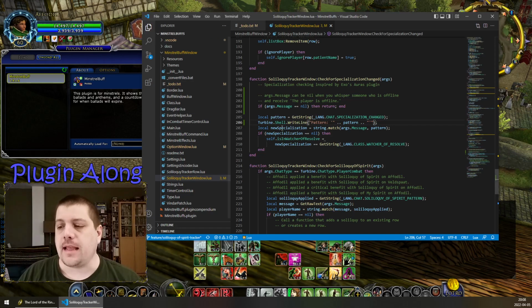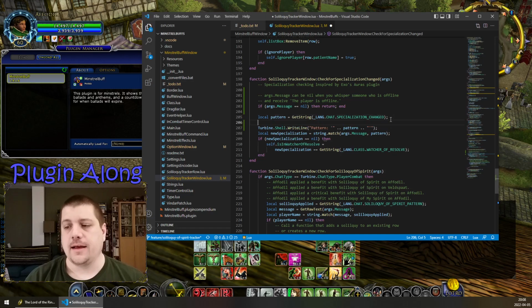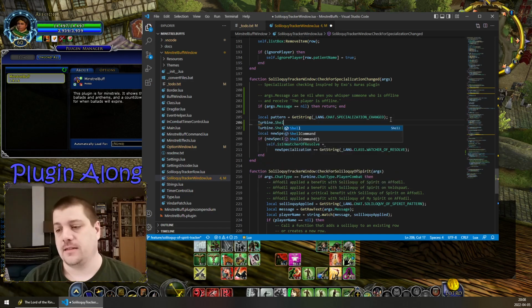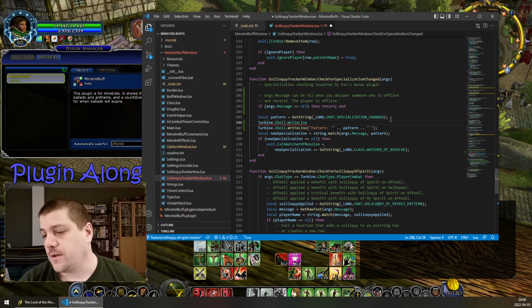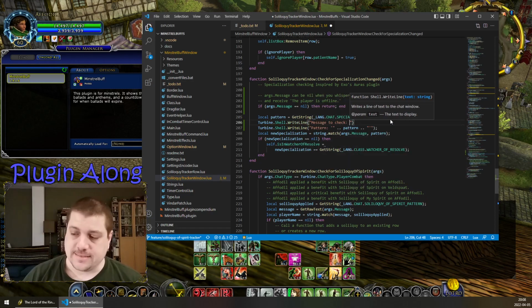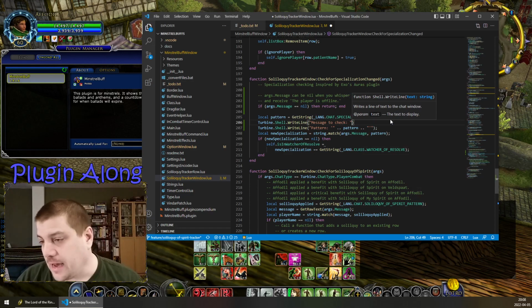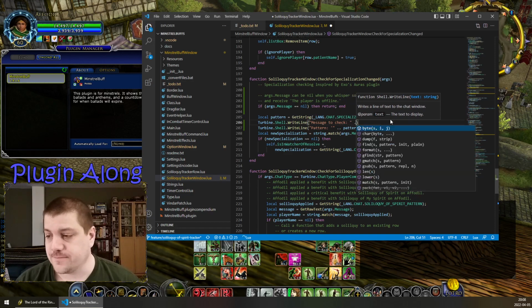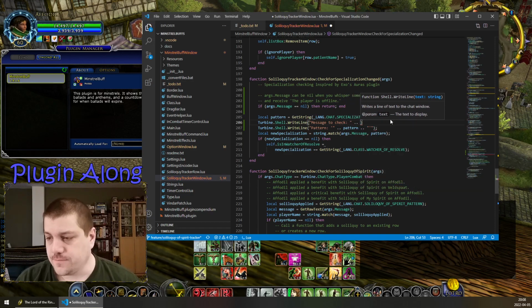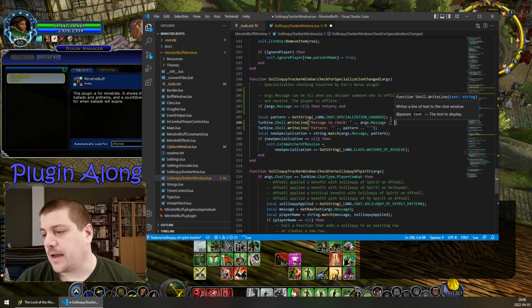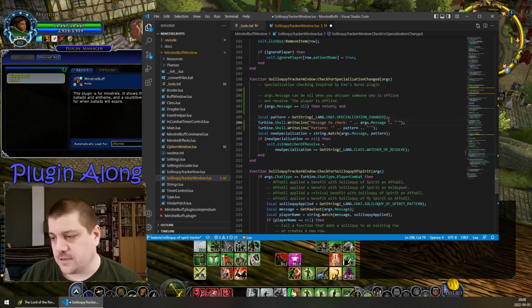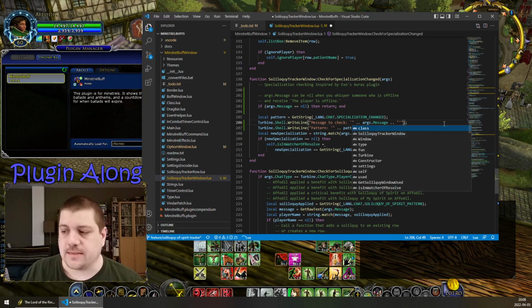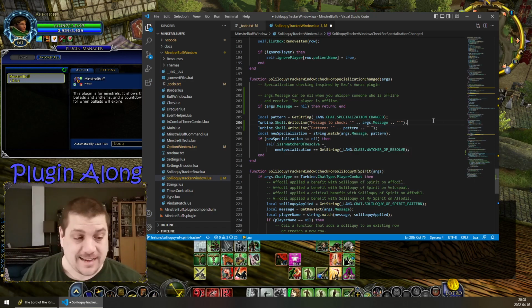Okay, and now we also want a turbine.shell.writeLine. We also want that for the message to check. Now this is going to be a lot of messages. That's okay. This is debug code. We're not going to leave it in here. But same thing though, args.message. I still want to surround it with little ticks just so I can see where the message begins and ends proper.